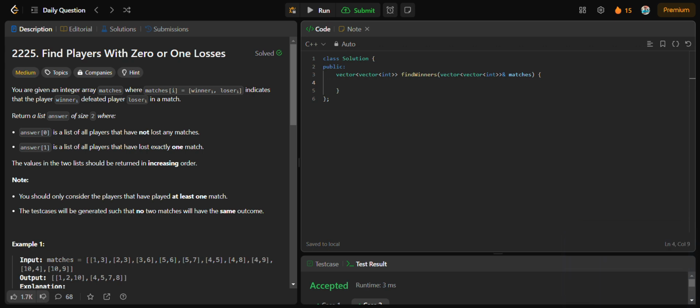Today is 15th of January and we are discussing this LeetCode medium problem number 2225, Find players with 0 or 1 losses.